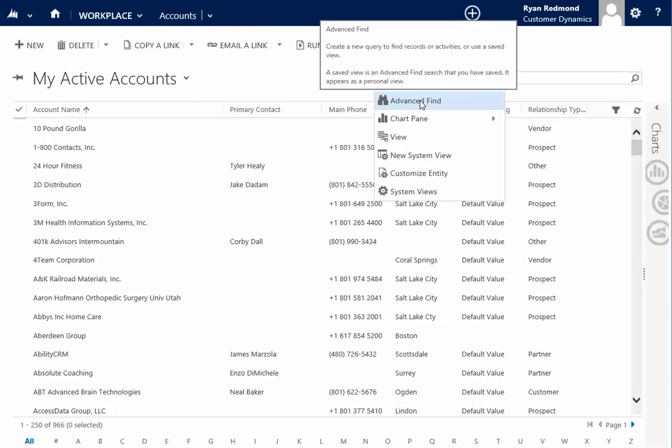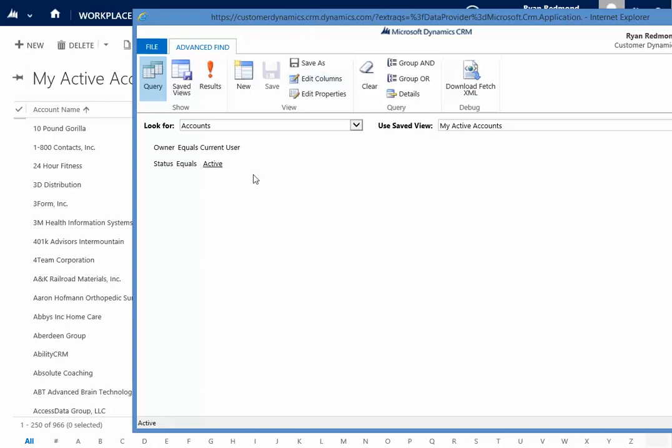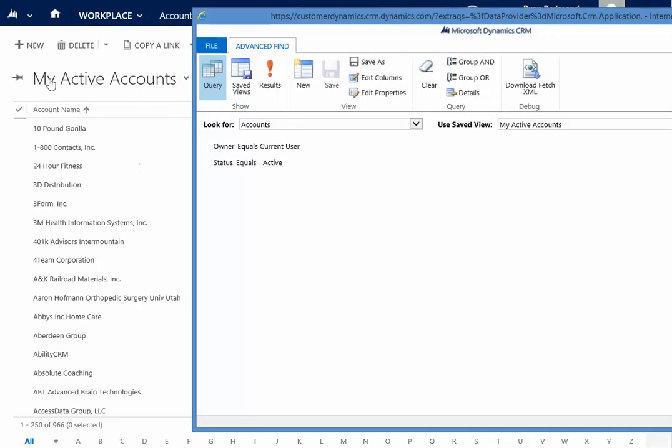Notice that I'm on the My Active Accounts view. And when I pull up the Advanced Find, the Advanced Find actually shows me the definition of My Active Accounts. So My Active Accounts is where the owner equals the current user and the status equals active.